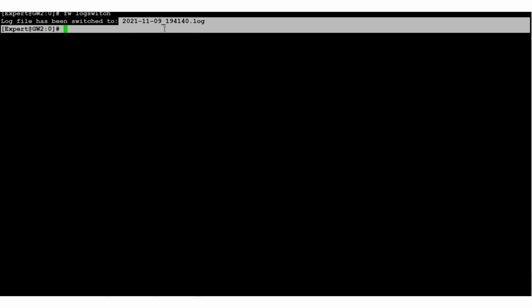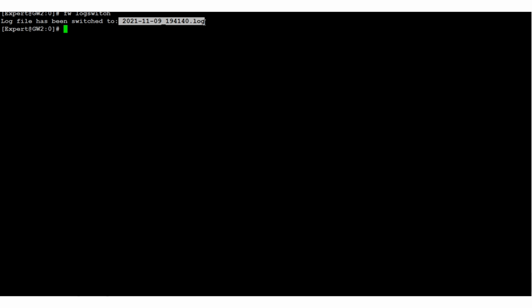Okay, now let's see, if you would like to do a log switch of your logs, you have to use the command fw logswitch. The log file has been switched. So if you want to switch your log files, you can use the command fw logswitch.